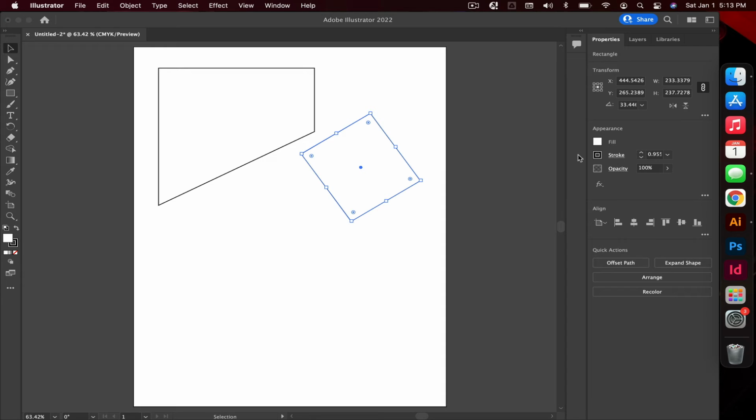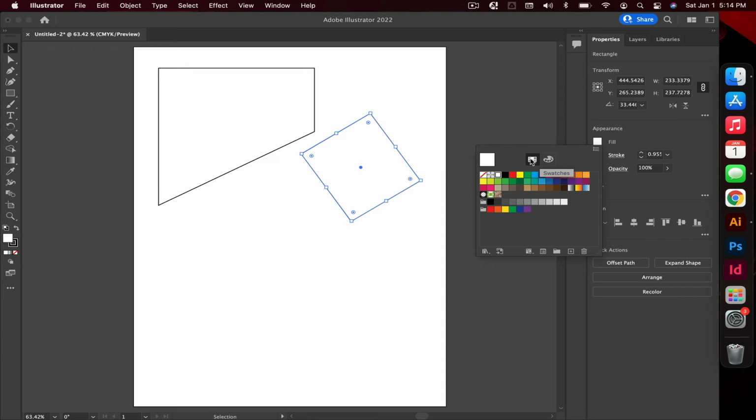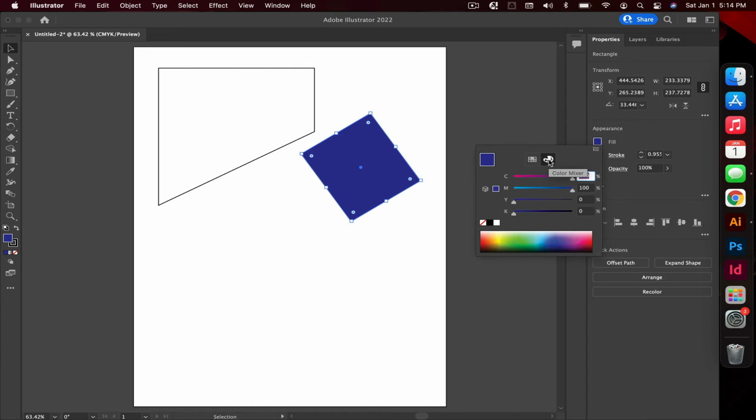So what we're going to do right now is use this to change the color of our shapes, because right now they're very boring. They're just white with a black outline. So I'm going to go to Appearance, and all I'm going to do is double click this little box, and you'll see there's two options here. First is just simple swatches, so you can click a simple swatch, or you can go to Color Mixer and choose a color from here.